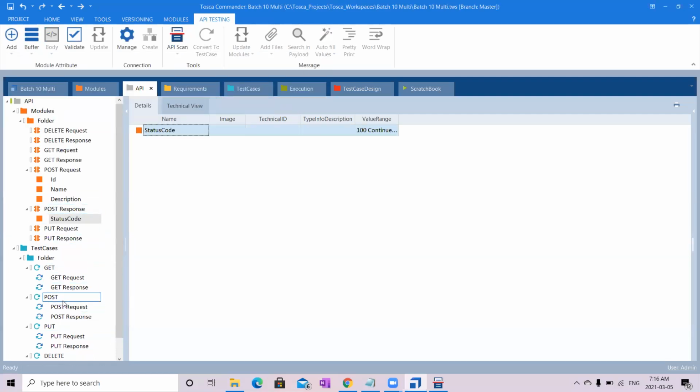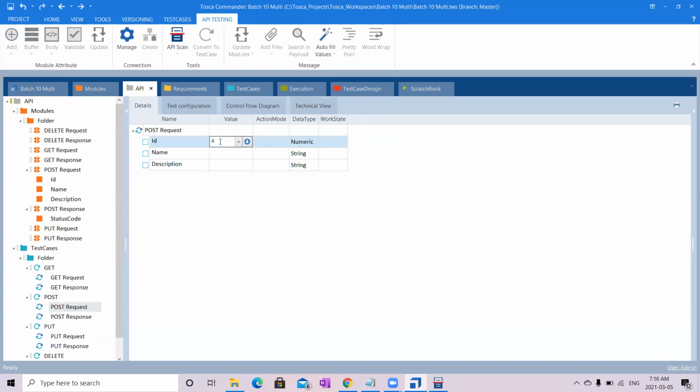Okay. And now let's see here. Post. This time I'm adding a different one. So 44, and I'll give the name as Ramya, and I will give the description as Samtoska. And then in the response, for the APIs, what is the action mode I'm using? Insert. It is not input. Please remember, this is insert for APIs. Okay. And post response.